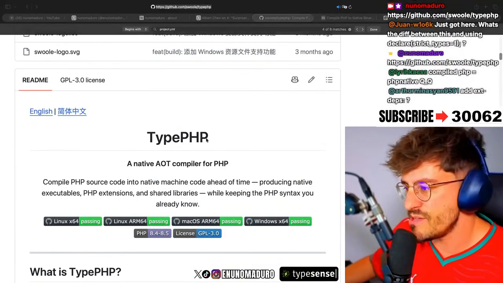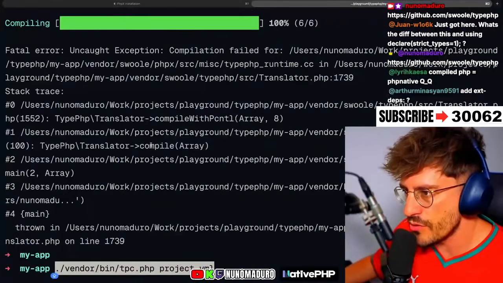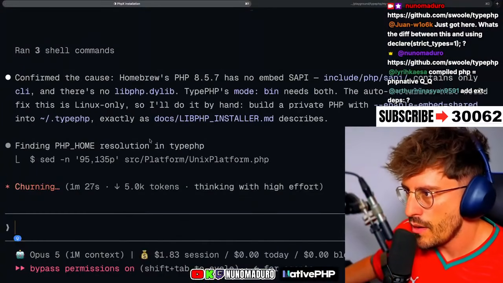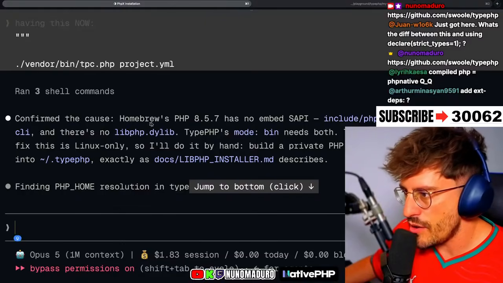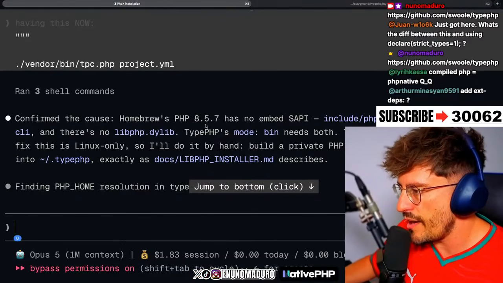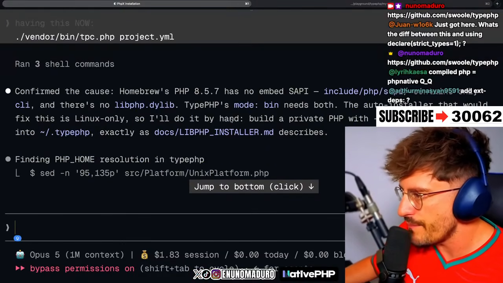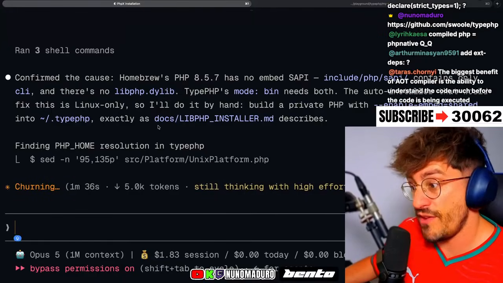Add external dependencies. I don't know. Let's see if Claude Code can figure it out. All right. Confirm the cause: Homebrew's PHP 8.5.7 has no embedded SAPI. All right. Can you fix it though?